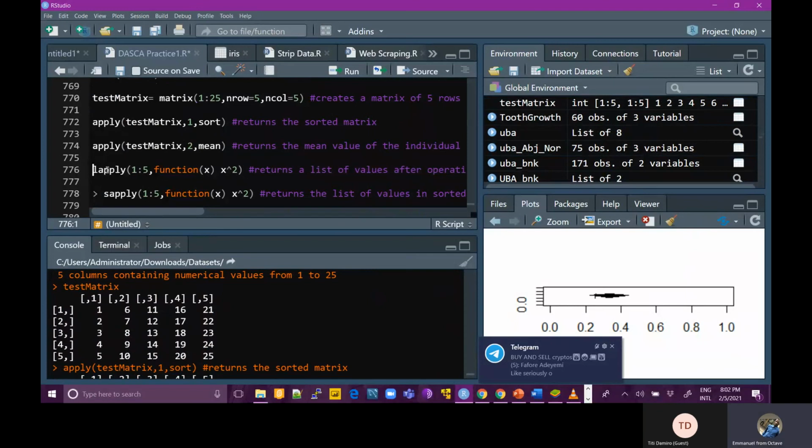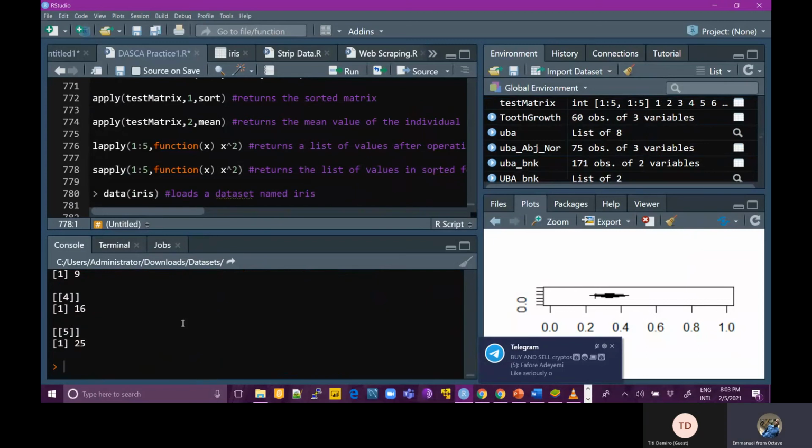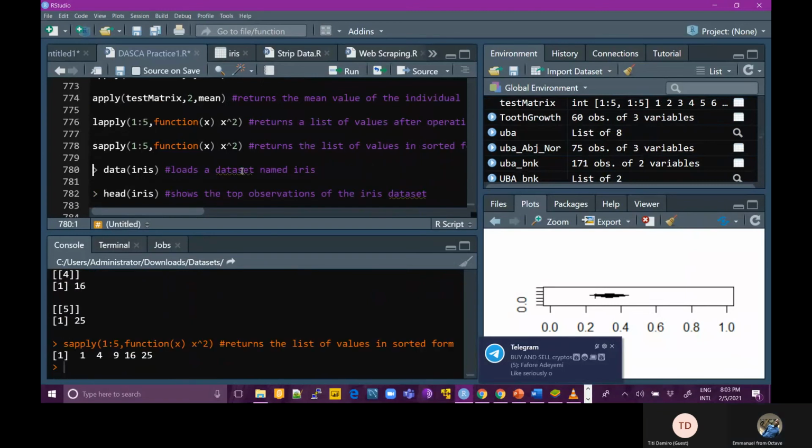And we have the lapply function, which is usually applied on a list, and we have sapply, which returns the result as a vector. So lapply here takes this 1 to 5 and gives each element power 2. If I run this, the result is returned as a list: 1 is power 2, 1; 2 is power 2, 4; 3 is power 2, 9. But with sapply, if I perform the same operation, the values are returned in vector format, like this: 1, 4, 9, 16, and 25 instead of in list format.